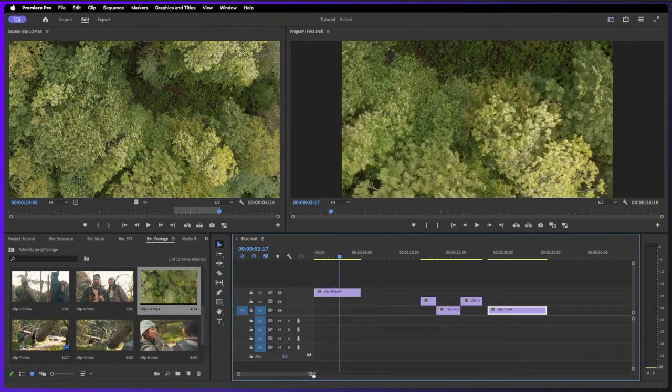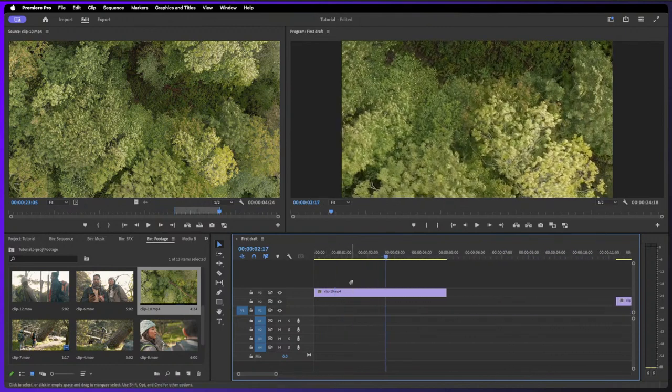A few different things you can do on here. You can select your clips just by holding and dragging if you want to select multiple clips. Say I had another clip just underneath. I'm using the selection tool, the first tool here, which is V on your keyboards for both Windows and Mac. So I can just hold and drag and select multiple clips.